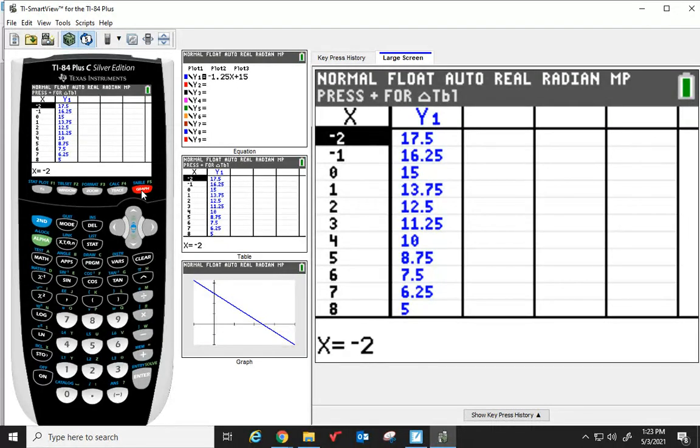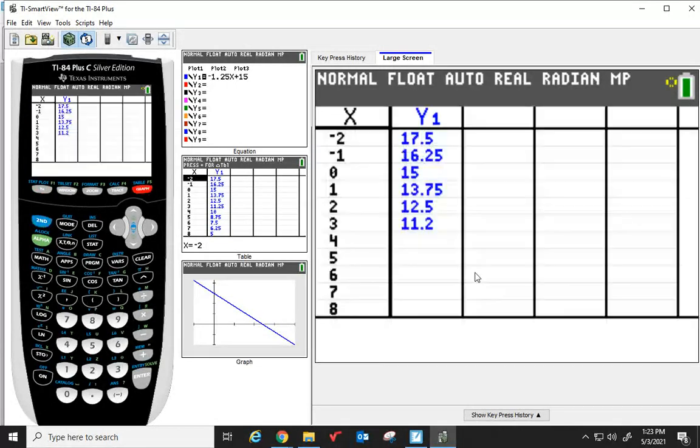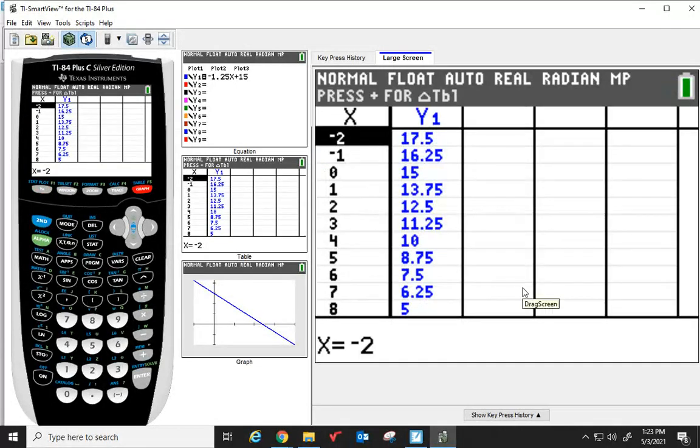Because what you would normally have to do if you did this manually is take this equation here, which is y equals -1.25x plus 15. You'd have to plug in x equals -2 and calculate the value of y. Then plug in x equals -1 and calculate the value of y. But if you just use this table feature, second graph, it actually makes the table of values for you, which is a huge time saver, especially if it's a nonlinear relation, in which case you can't identify the pattern after a few different points.